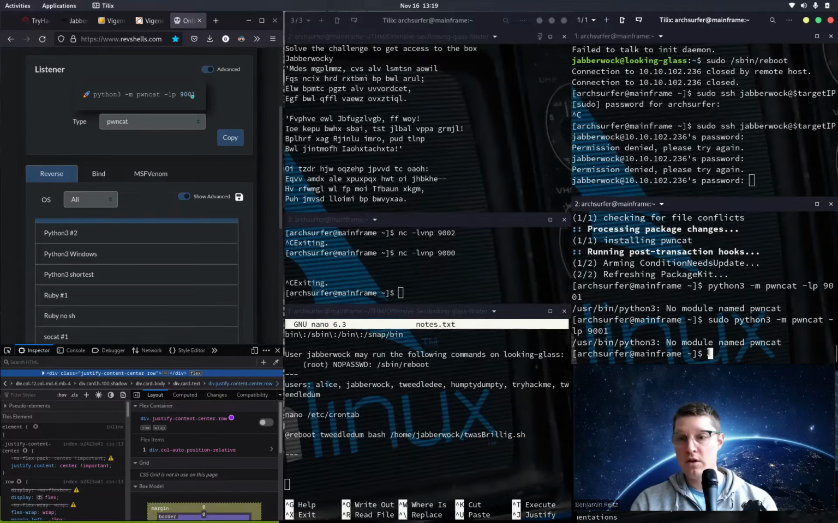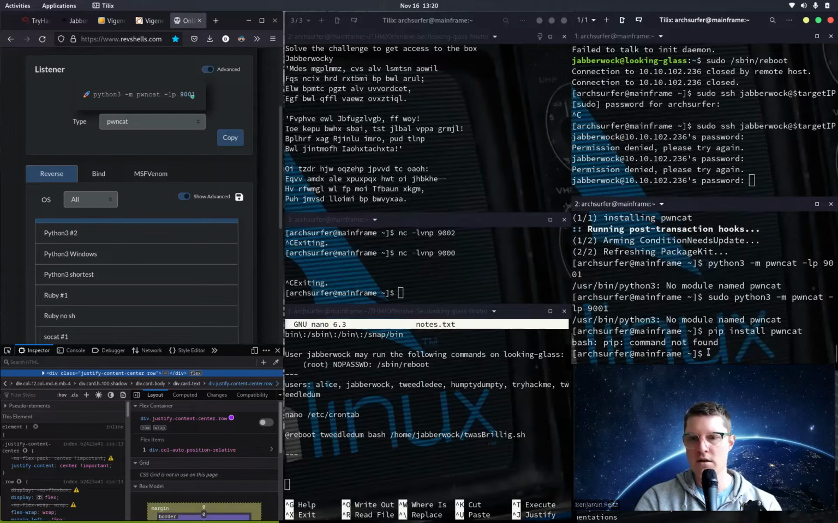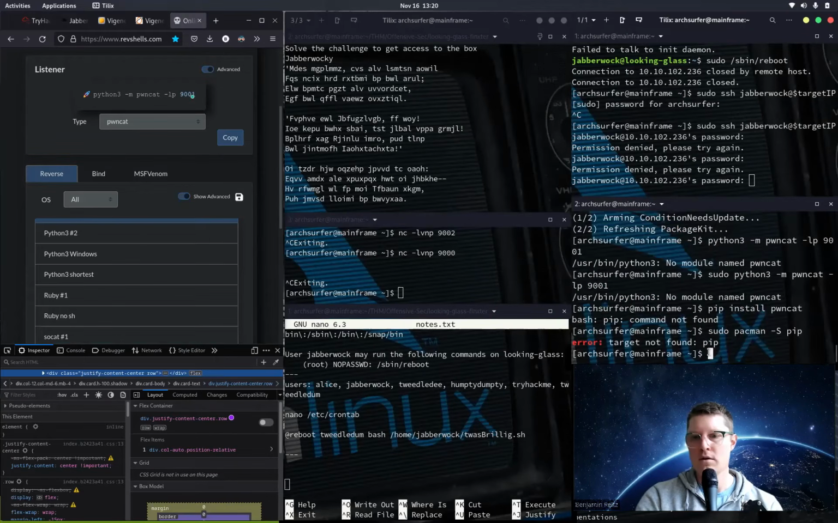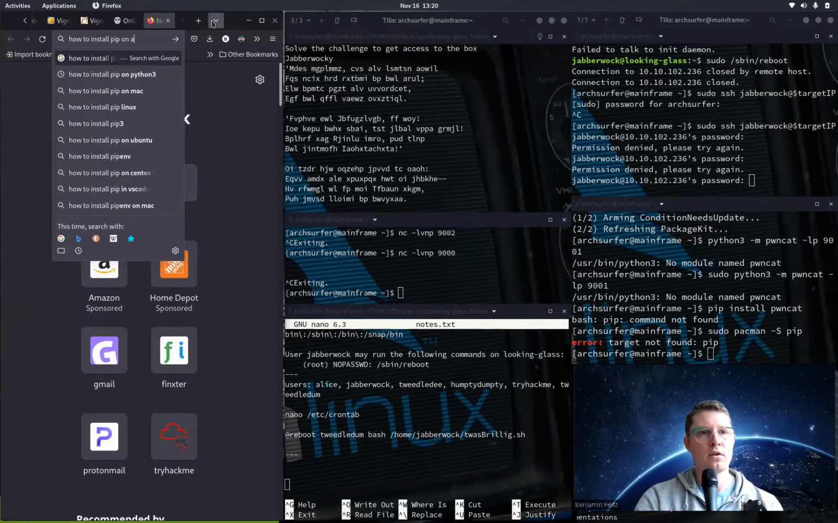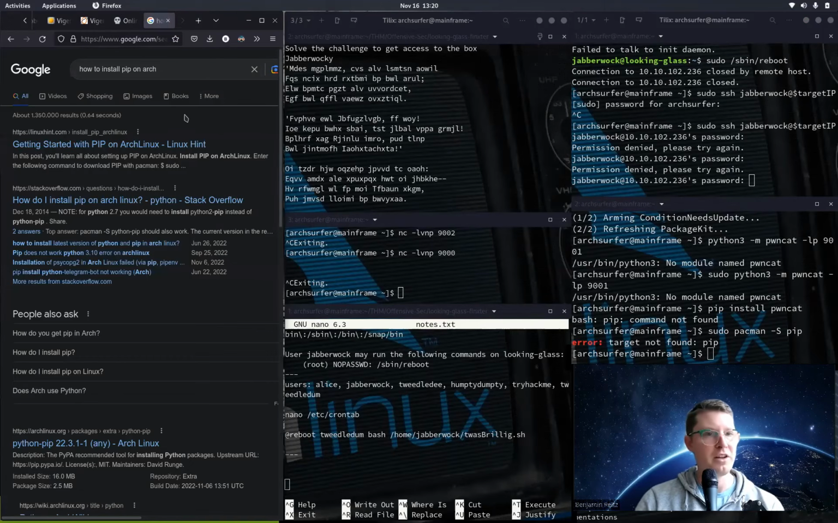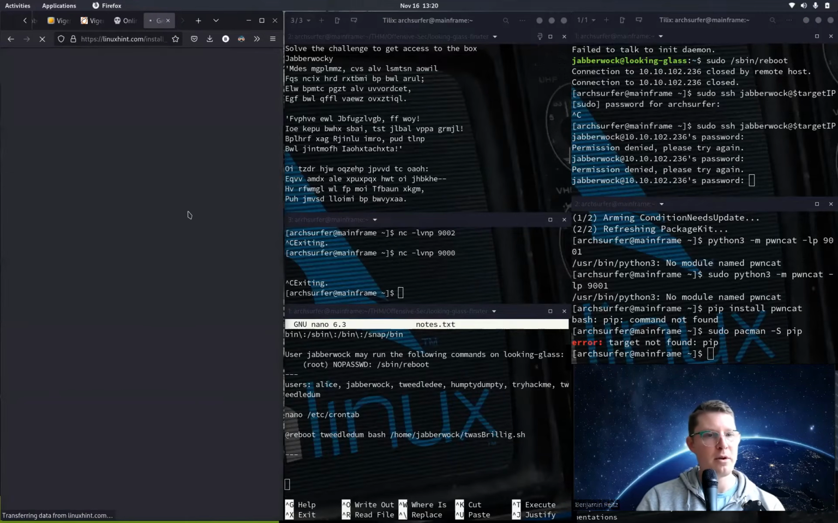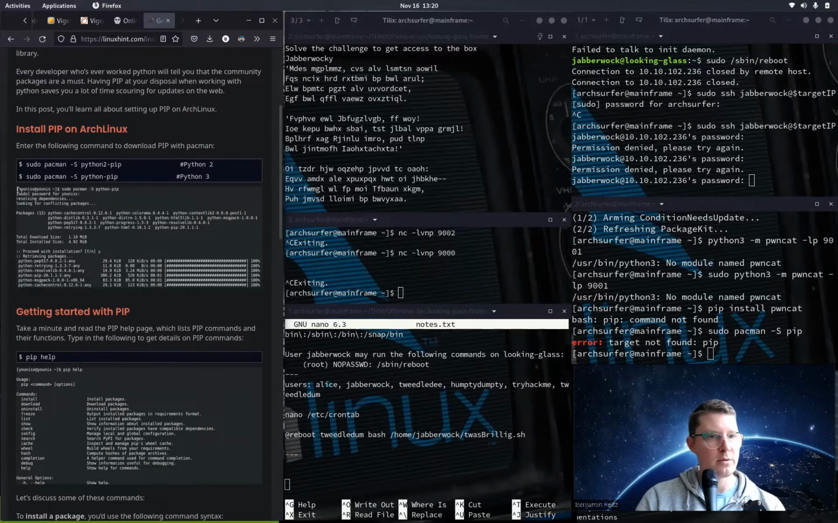/usr/bin/python3. So I think what we have to do is use pip install to get pwncat as a module in Python. Pip? No pip? Okay. Huh. All right. Well, let me back up a step here. All right, let's figure. So when in doubt, Google it. Getting started with pip. I'm using Arch, so I'm just looking that up.